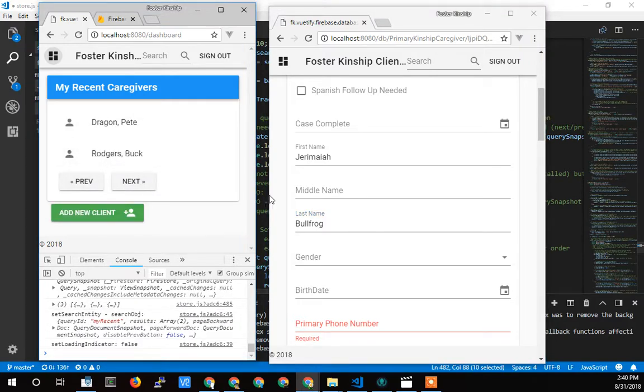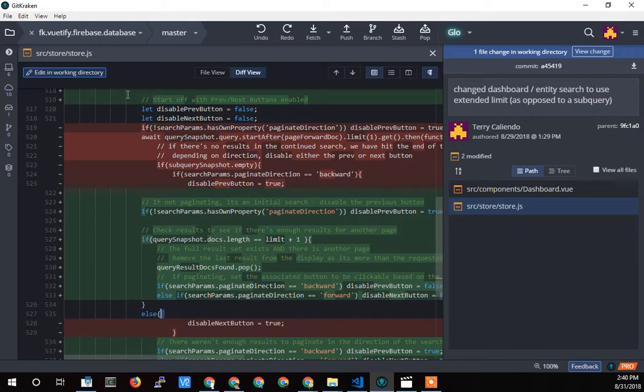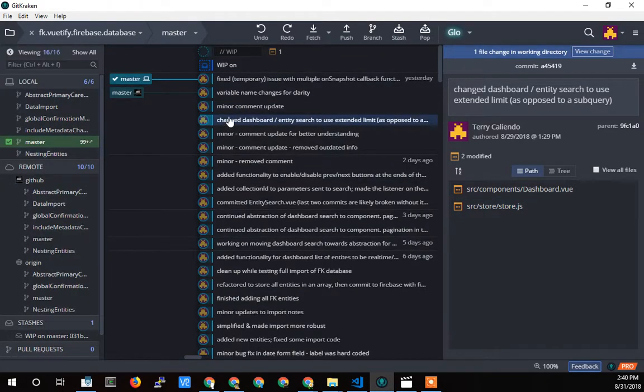That might not have been clear. Again, this is pretty in-depth stuff. Mostly it's just, hey, if you see something you like and you know what you're doing, you can probably dig into the code and go into the repo. It's all committed in the repo, at about this level right here, where I changed the dashboard entity search to use an extended limit as opposed to a subquery. There are the last digits of the commit that you could use to get back to that code and shuffle through it.